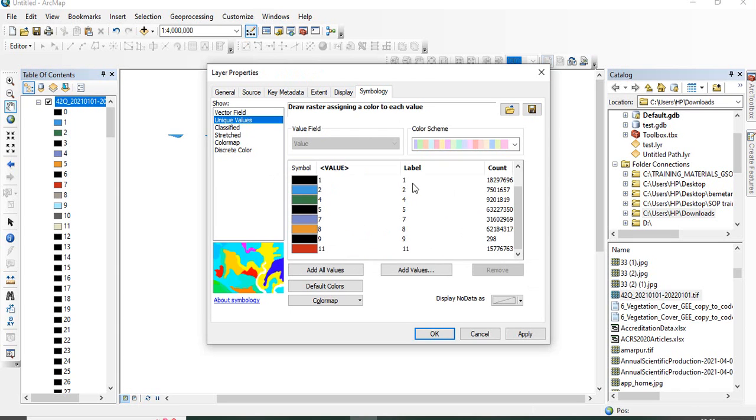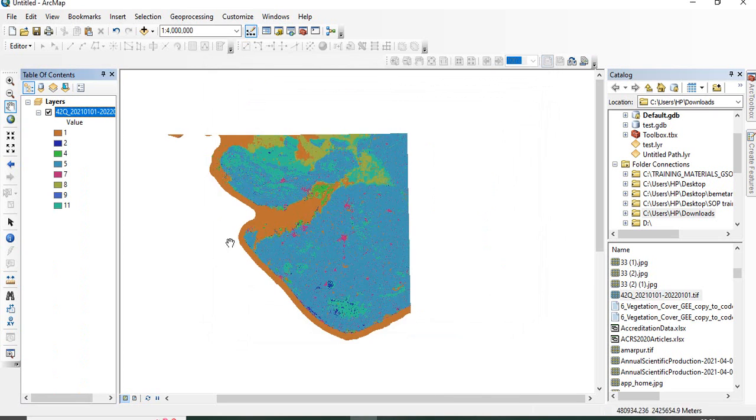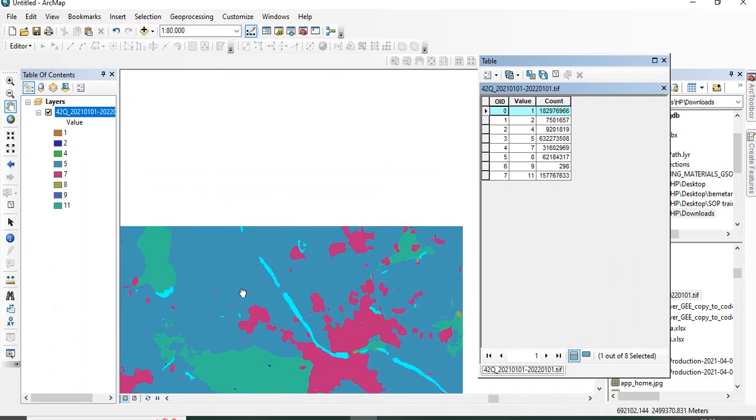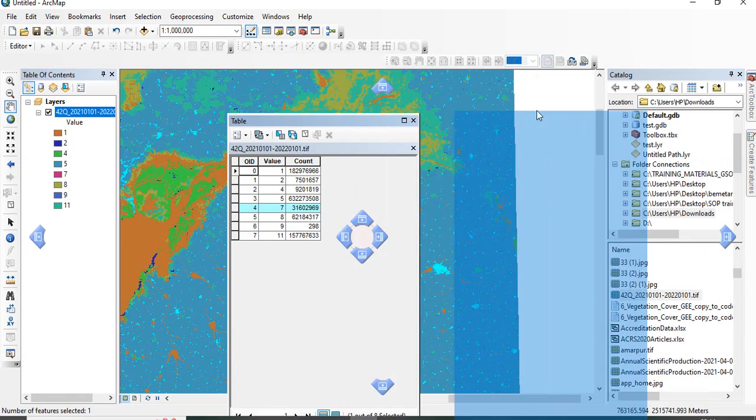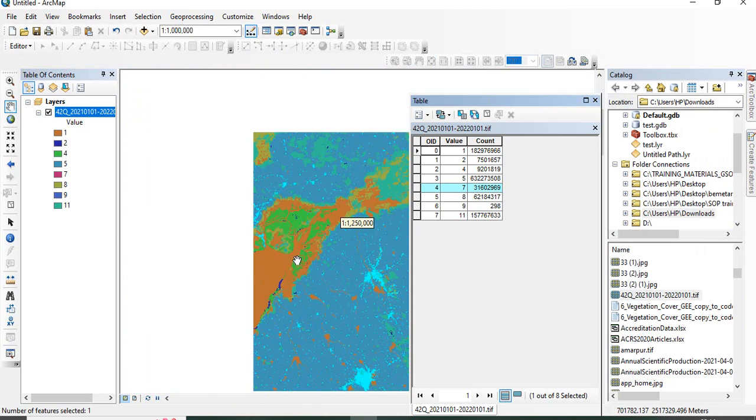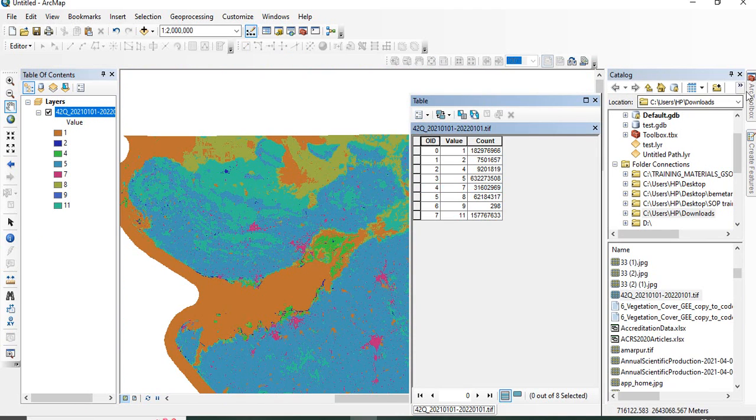See, for this region only 8 classes are there. You can change colors like this. Apply. So it's in very high resolution, you can see. Suppose I want to extract only habitation, so we can use the Con tool.